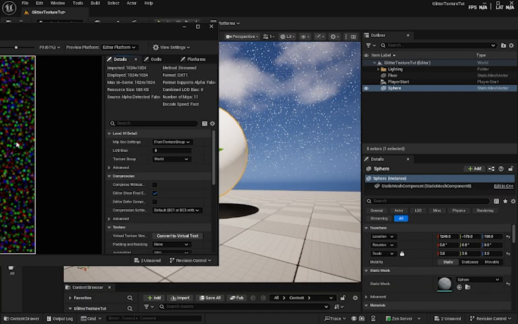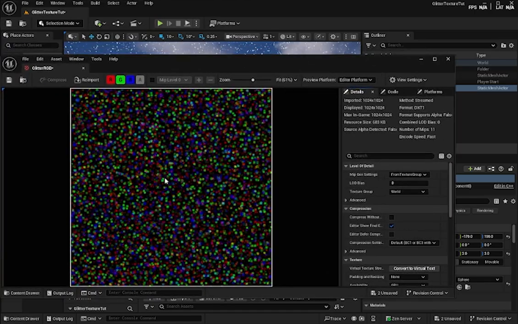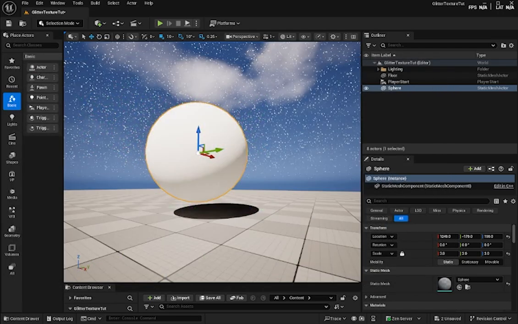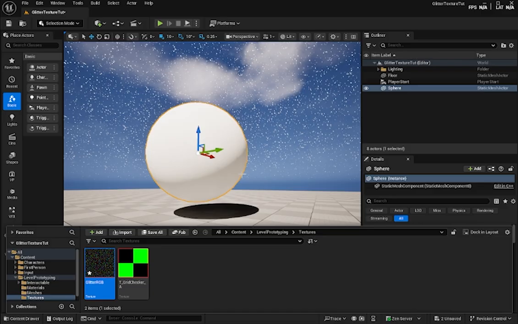So I'll show you how this texture looks. It's just an overlay of R, G, and B circles, spheres, overlapping on here. And these separate channels are actually what help make this sort of animated effect when you move around.